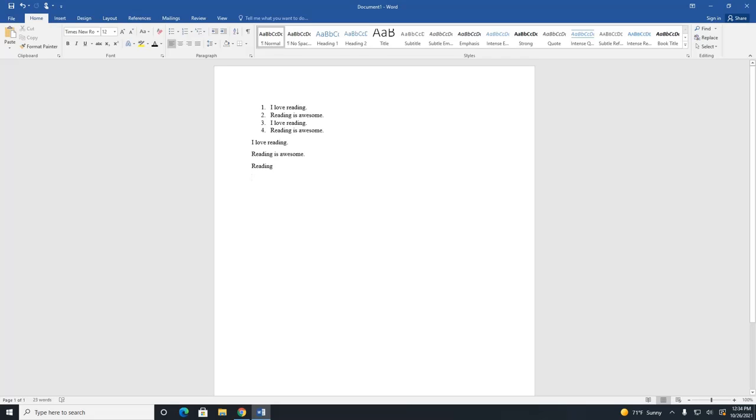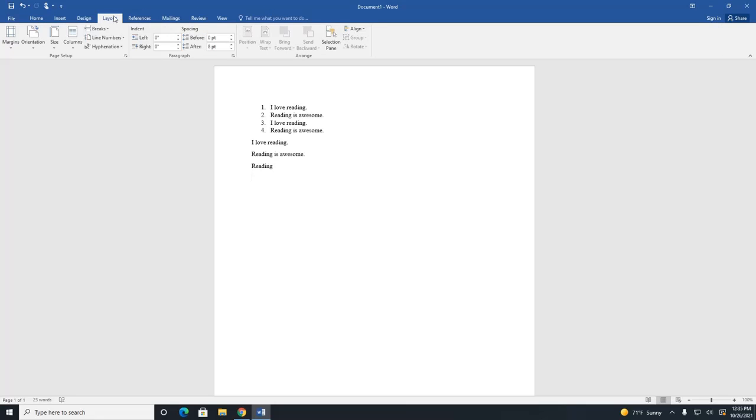Now that we have some text, I can show you how we can format our page differently. So we are going to go here to the Layout tab. And here on the Layout tab, there might be only 3 things that you'll probably use. You'll probably only use the margins, the orientation, and the columns option.